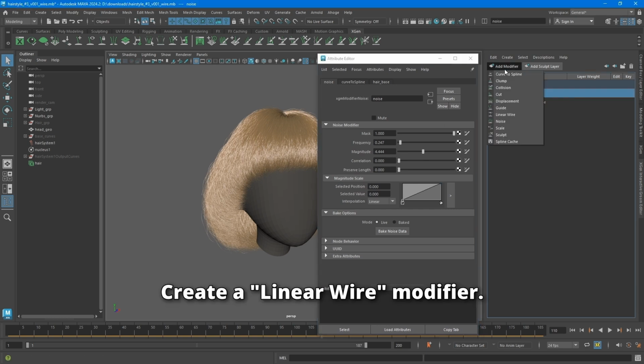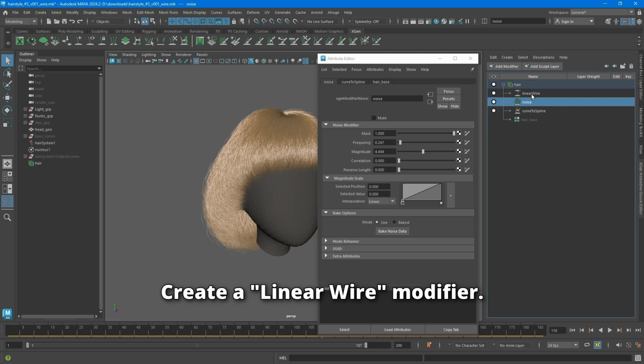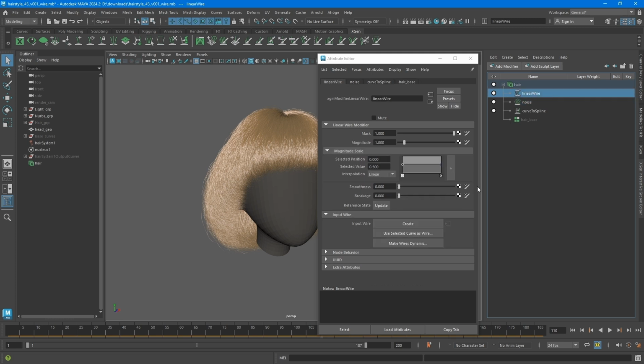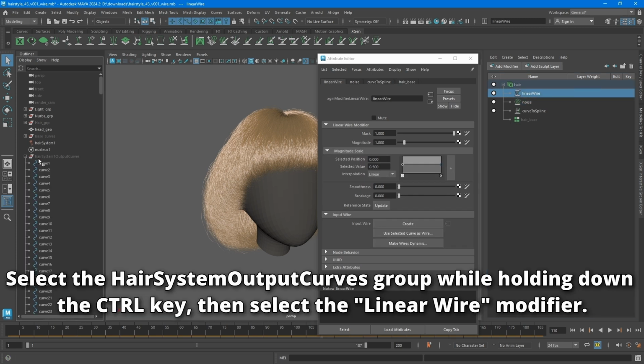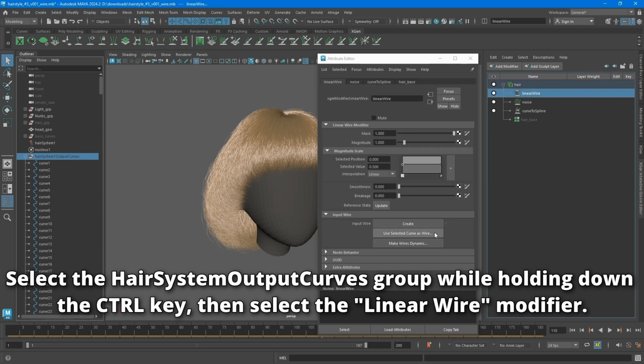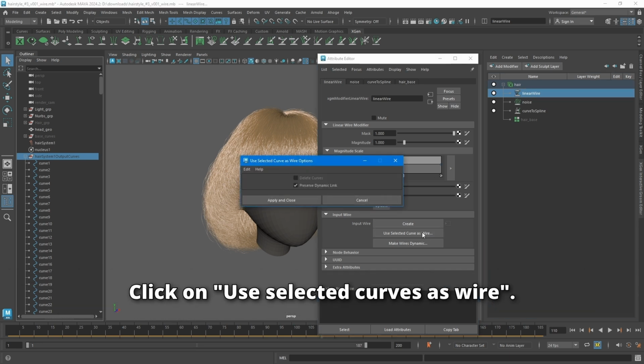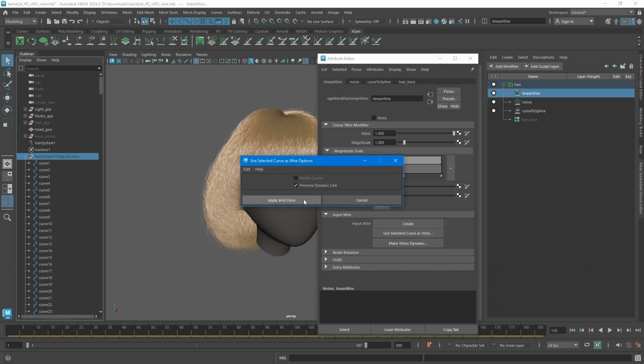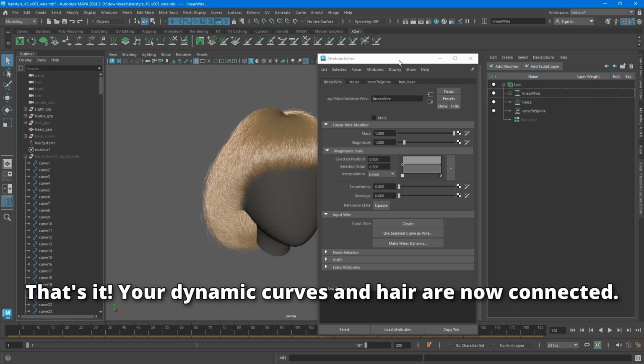Create a linear wire modifier. Select the hair system output curves group while holding down the Ctrl key, then select the linear wire modifier. Click on Use selected curves as wire. That's it, your dynamic curves and hair are now connected.